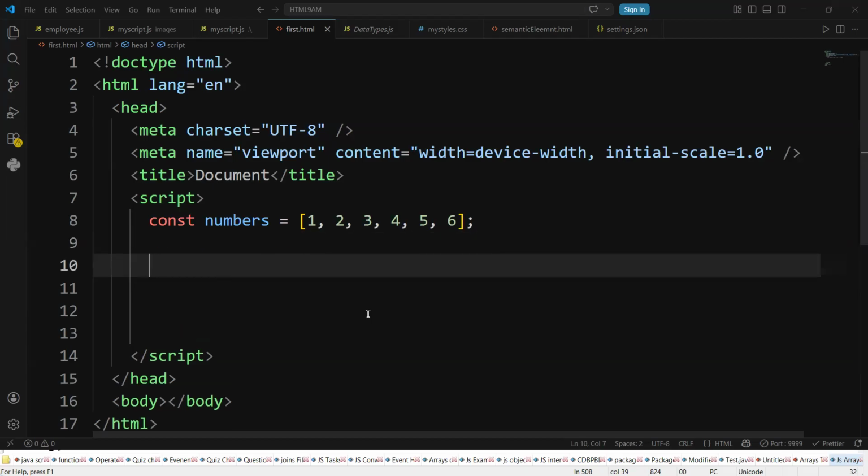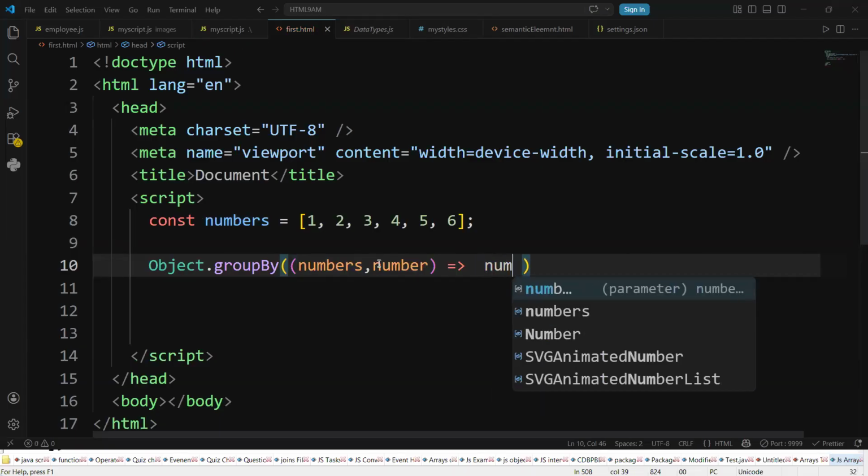The Object class provides one method, the groupBy method. The groupBy method takes an arrow function. On the right side you take the numbers, as we are iterating all the numbers, and the second argument is each number. First argument is numbers, second argument is each number. Then after that, in the arrow function you write the logic. So what is the logic here?